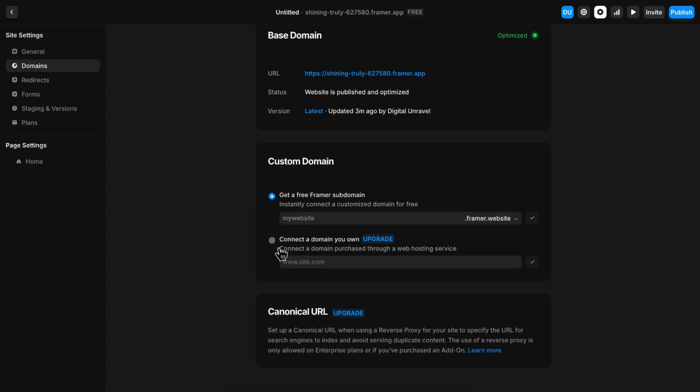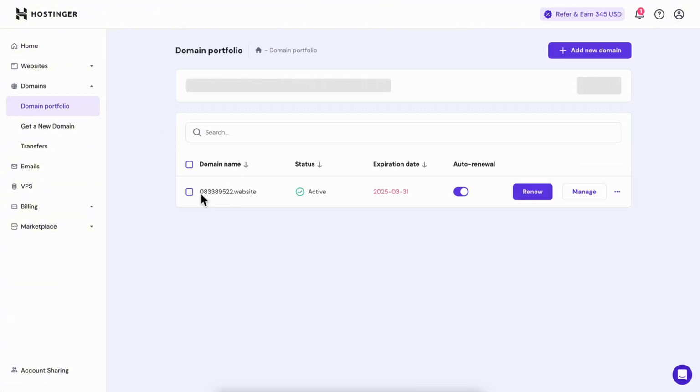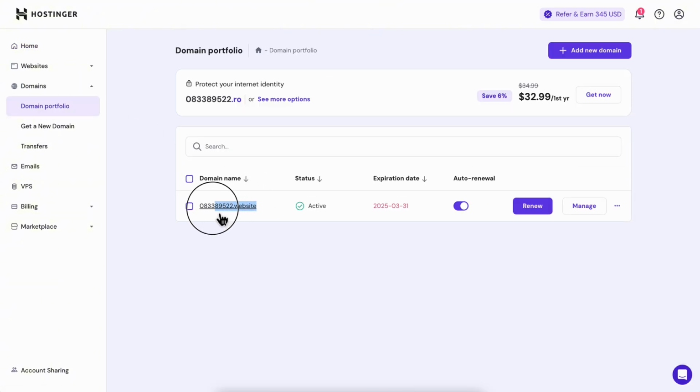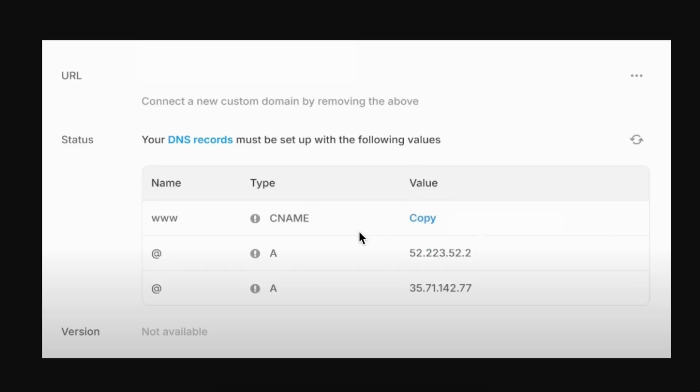So once you select here, you're going to have to go to Hostinger, and on the left side you have domain. So simply click on domain portfolio, and then you're going to have to enter your domain name. So this one here, you're going to have to enter it here and then click on this button right here. Now, once you do that, you're going to see something similar to this. So you should have a CNAME and these two options here.